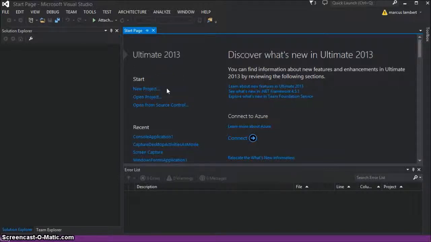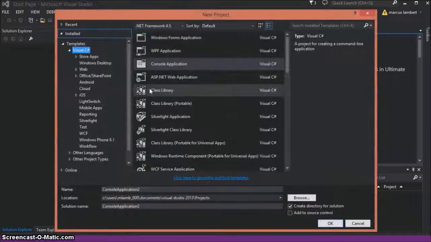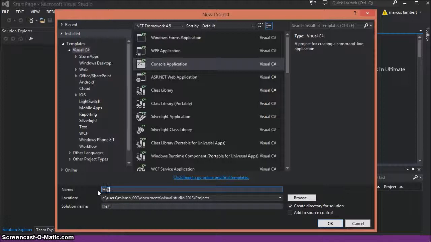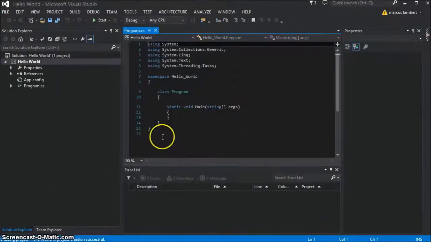So what we're going to do is I'm actually using Microsoft Visual Studios. As you see, it's the 2013 Ultimate Edition. We're just going to go to New Project, and for right now we're just going to go with Console Application, and we want to rename it. Let's just go Hello World. Okay, then hit OK, and this will bring up our program.